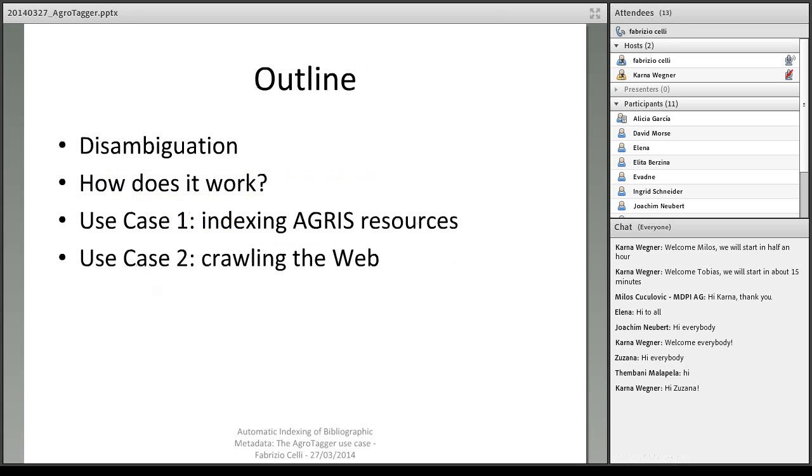This is the outline of the webinar. I will give you some ideas about what the AgroTagger is, how it works, and then I will show you two use cases that highlight the usability of the tool.